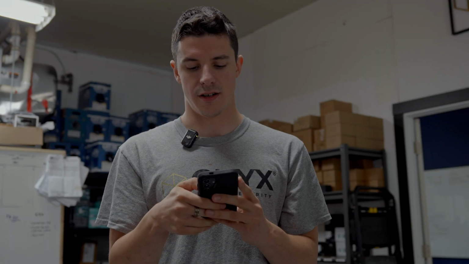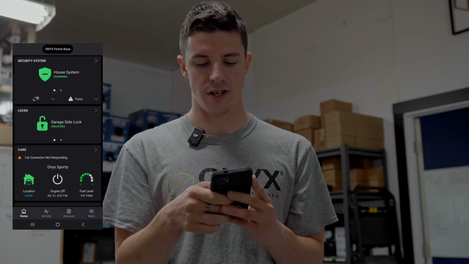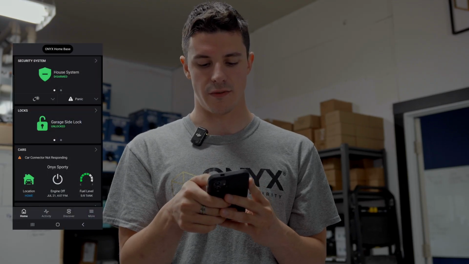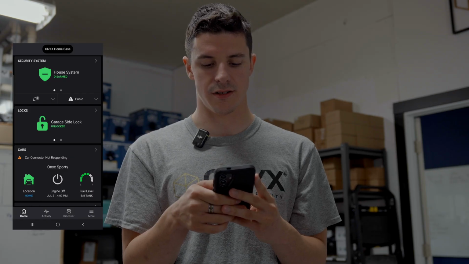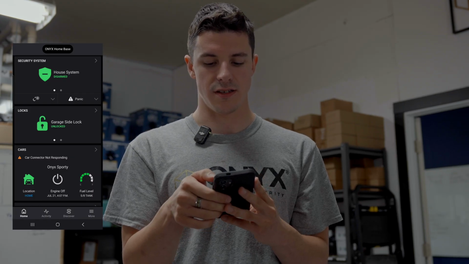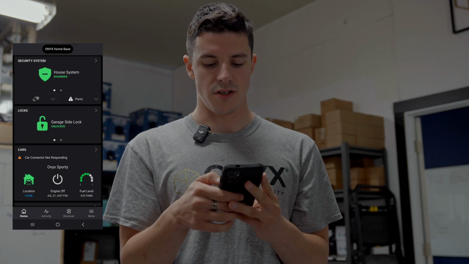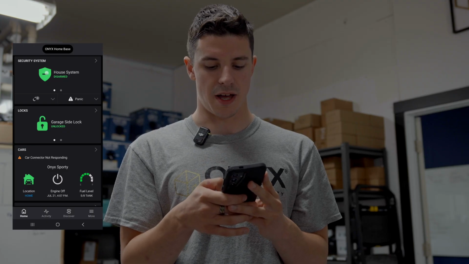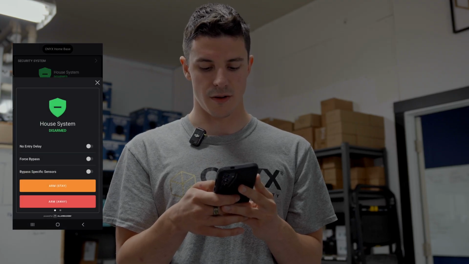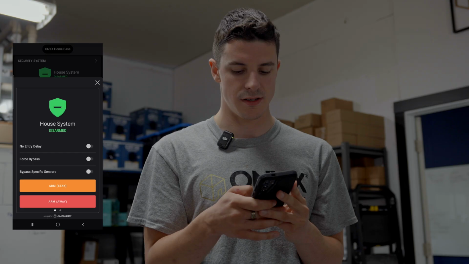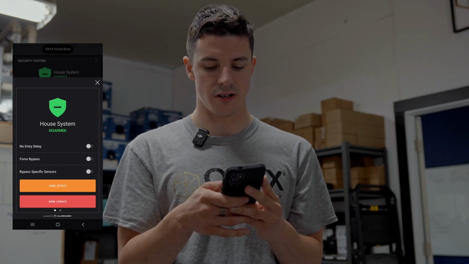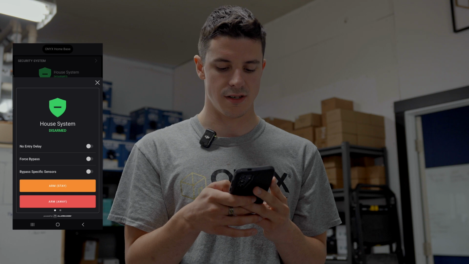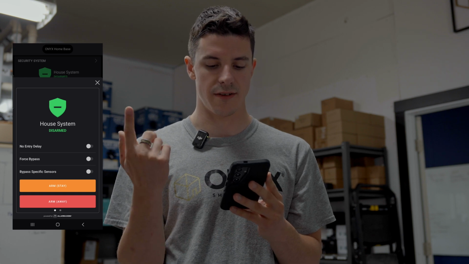So once your app is installed, you'll come to this home screen. As you can see here, you have a few different options depending on what products you have installed. At the top here, you can see the green shield. When you tap this, it'll pop up a couple of pop-ups. You'll be able to see the arm away and stay options. Arming in stay arms your entire perimeter, disables your interior motions. Arming away arms absolutely everything.